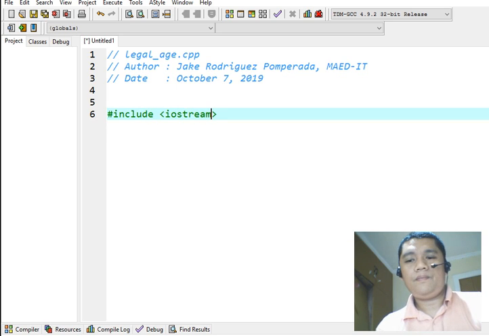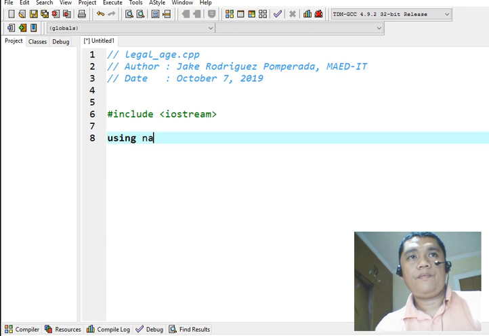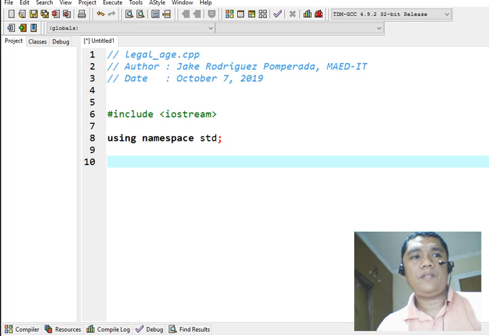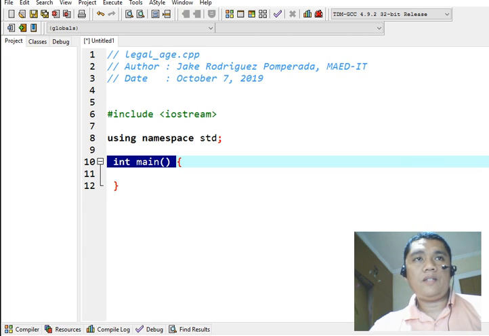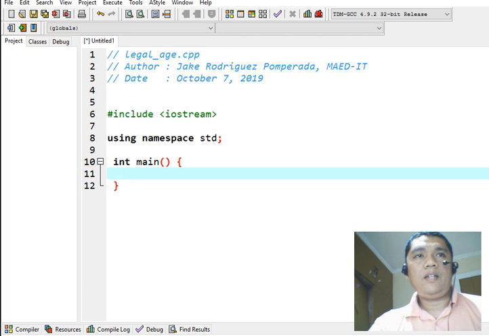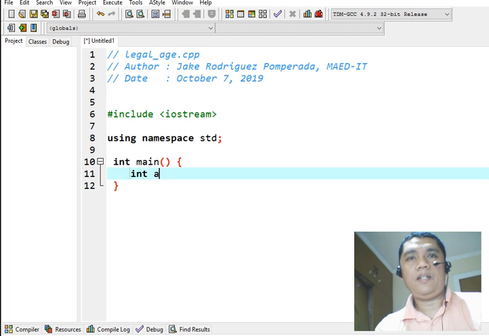Okay, here we will declare the library file, #include <iostream>, followed by using namespace std. Next we have here int main. The int main is the starting point of our program execution. This is a function.